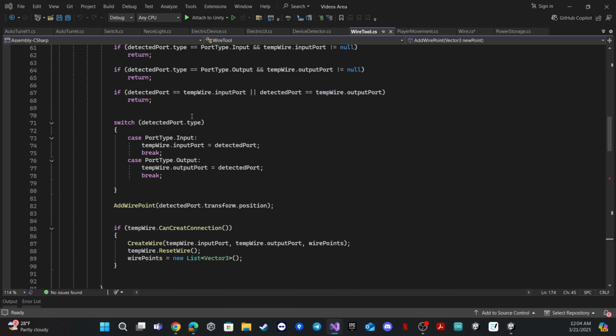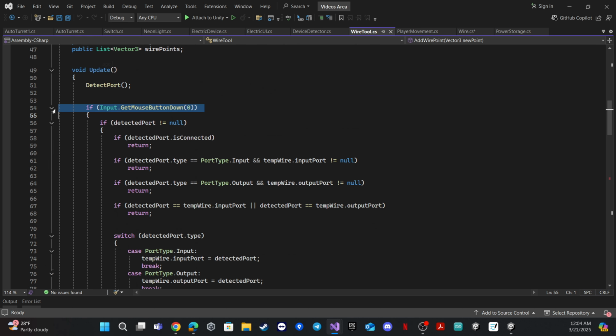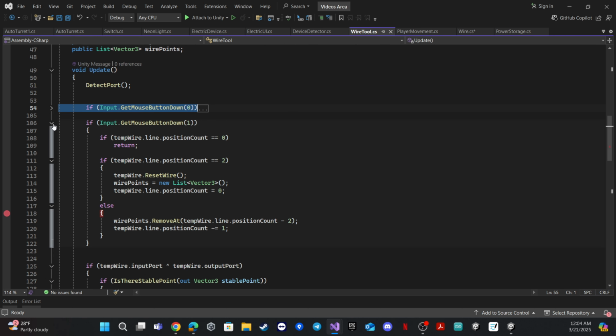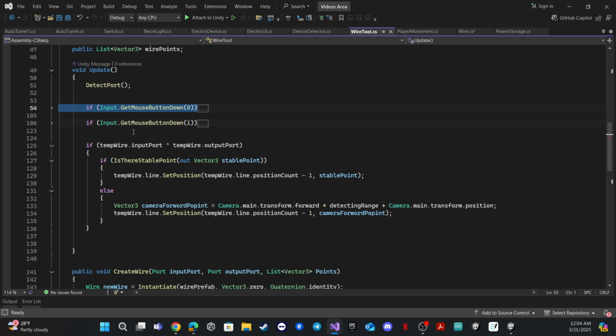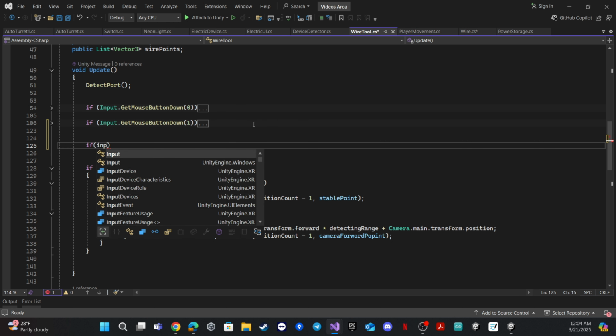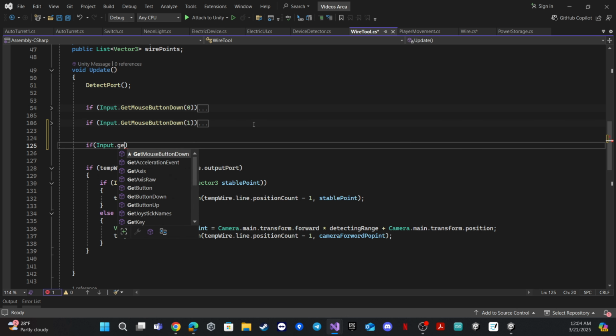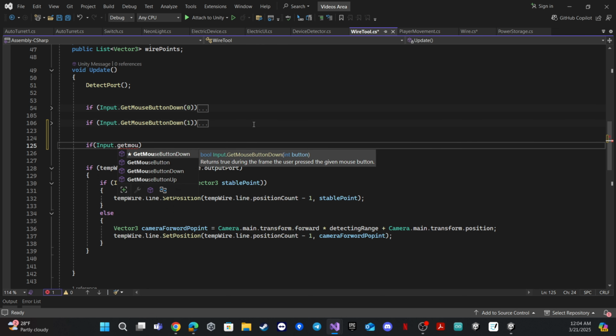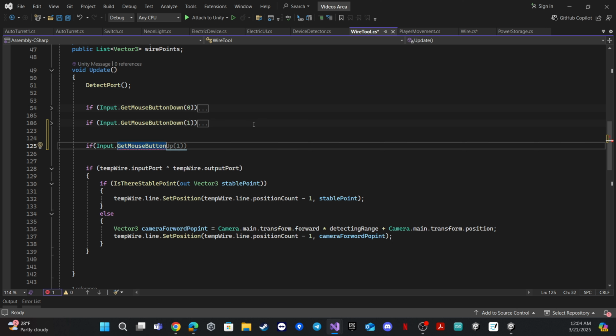So right here in the update, let's close this up. Right here we need to add new functions. So we'll check if you are holding the right button of the mouse. To do that, we will say Input.GetMouseButton with 1.